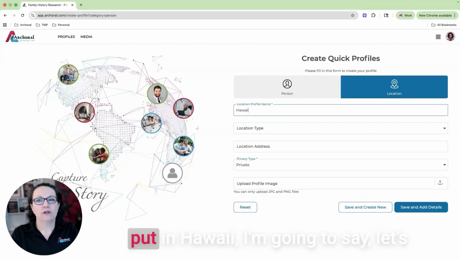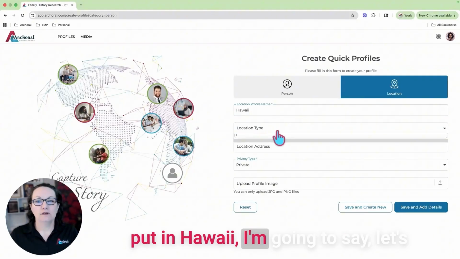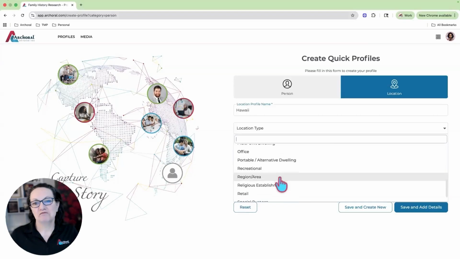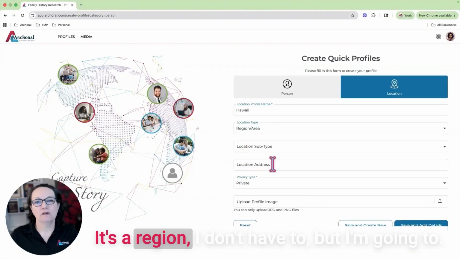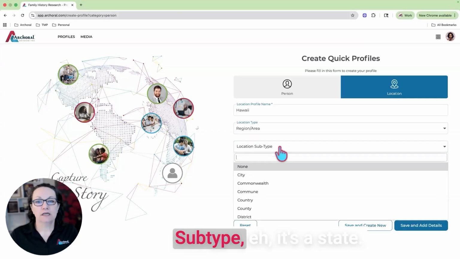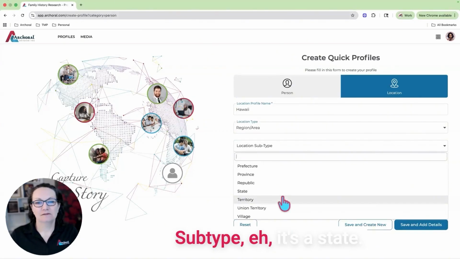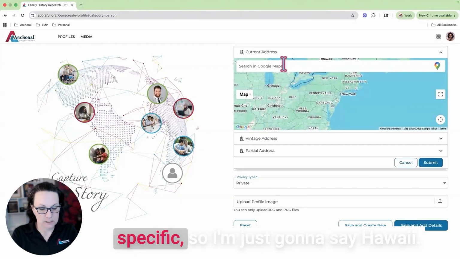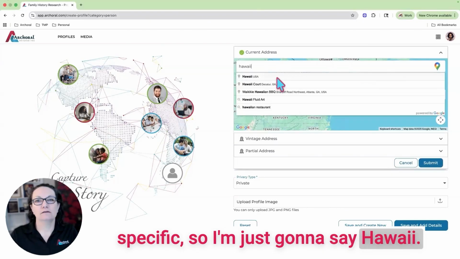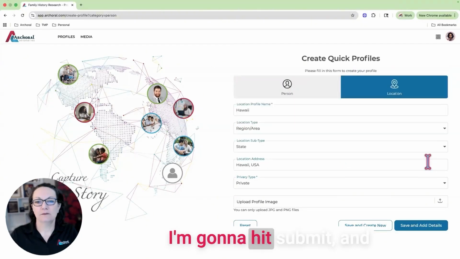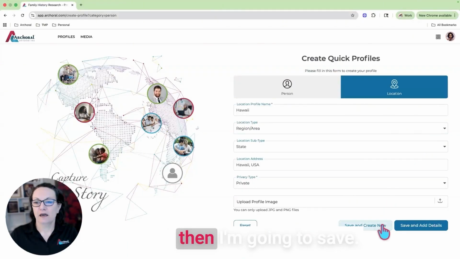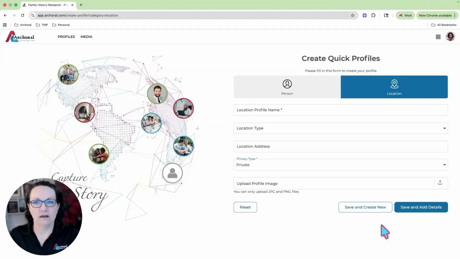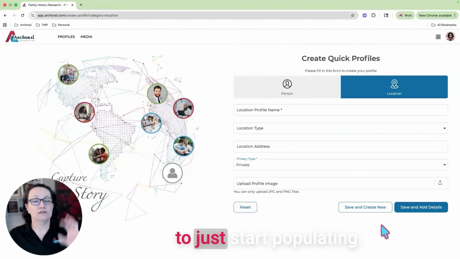So what we're going to do is put in Hawaii. Let's see, do I want to put in a location type? It's a region. I don't have to, but I'm going to. Subtype, it's a state. The location address, again, I'm not getting specific, so I'm just going to say Hawaii. I'm going to hit submit. And then I'm going to save. All right, so that's how easy it is to just start populating.